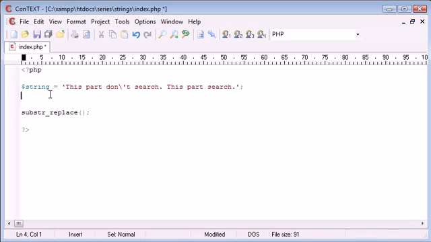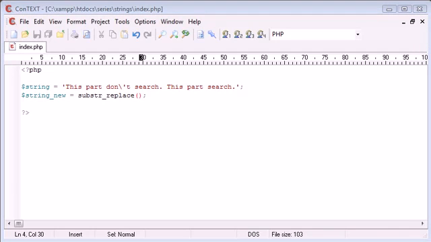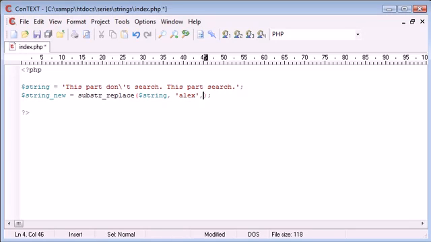So let's create a new variable called string_new, and this is going to be equal to calling substring replace. Now we can start putting the arguments in to put this into practice. The first argument is easy. We just need to supply the string that we want to look in. The second is the string that we want to replace. I want to replace part, this word here, with something else. So let's just say Alex. I can't think of any better examples.